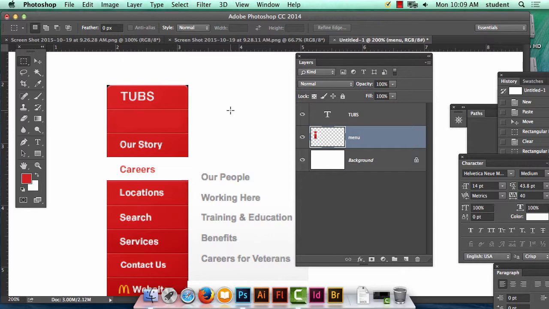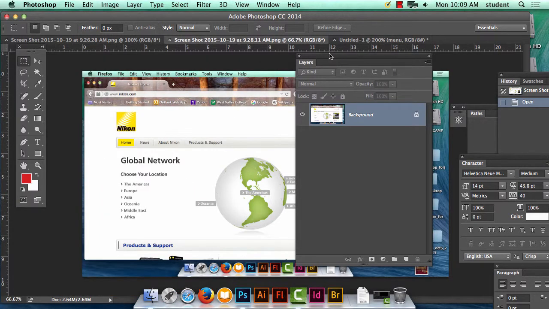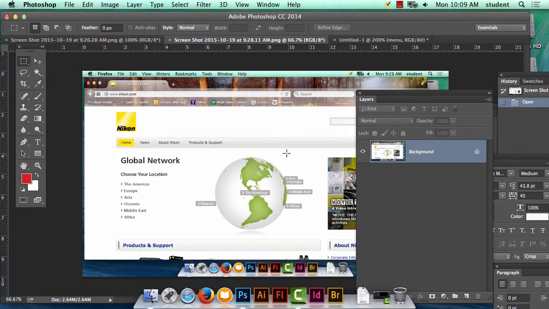Let's steal from another website. Again, we have a screen capture here of the Nikon website. I like the earth kind of thing that they have going here. Again, I can use my selection tool and select an area.